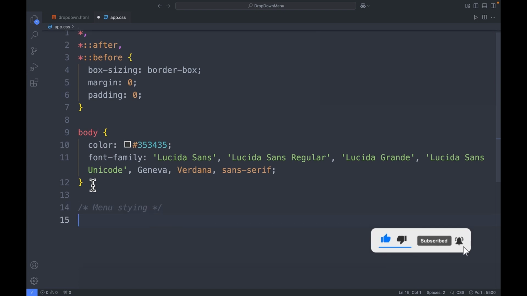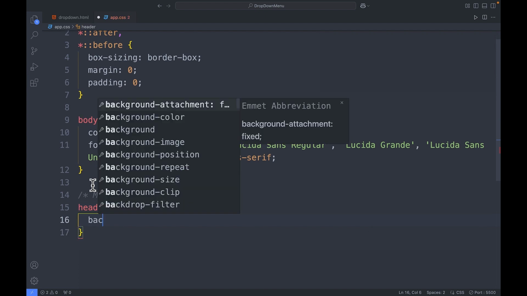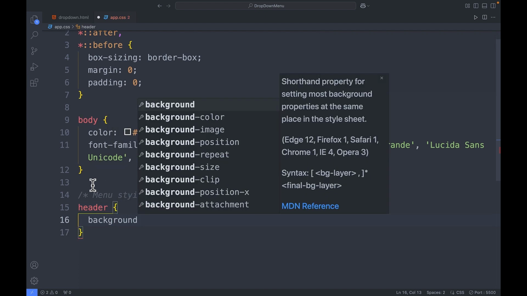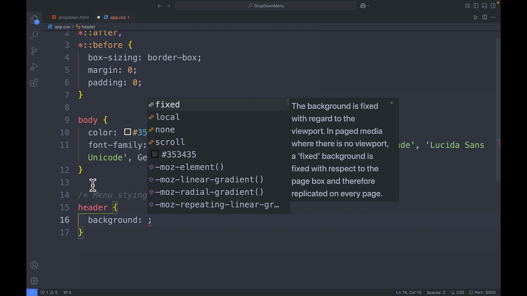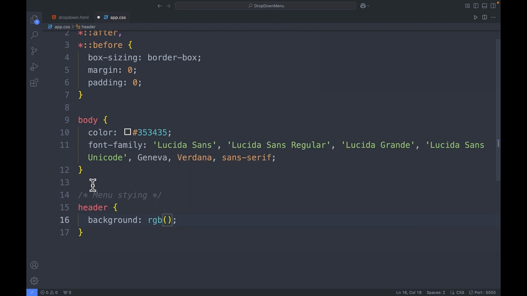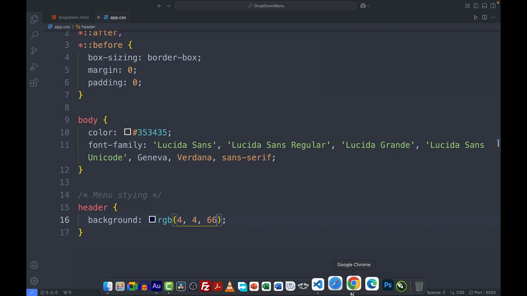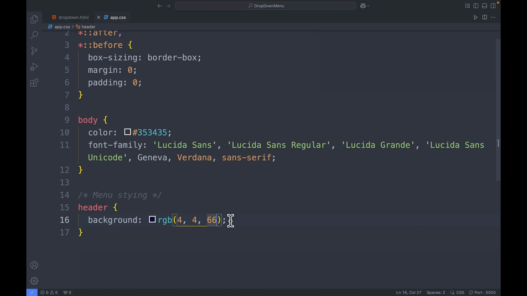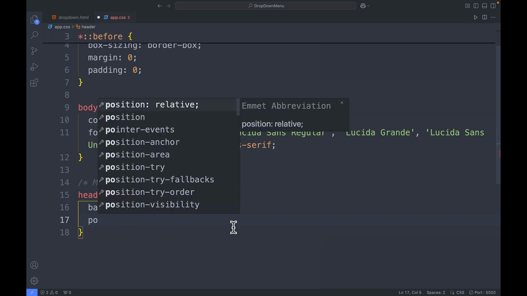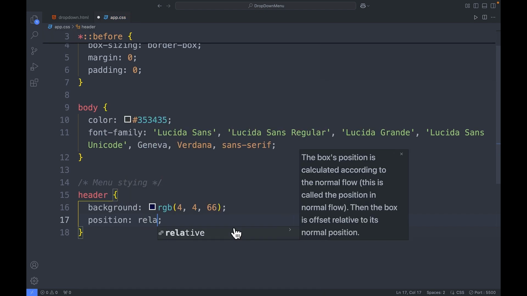So we'll move on. I'll call this header. I'll just create a background color for the header. So I'll use RGB 4466. Let's just see what we've done so far. This is how it looks. Add position relative.